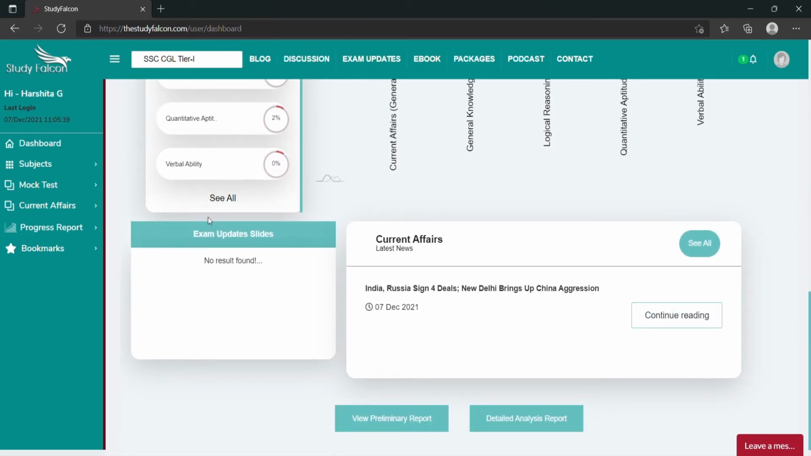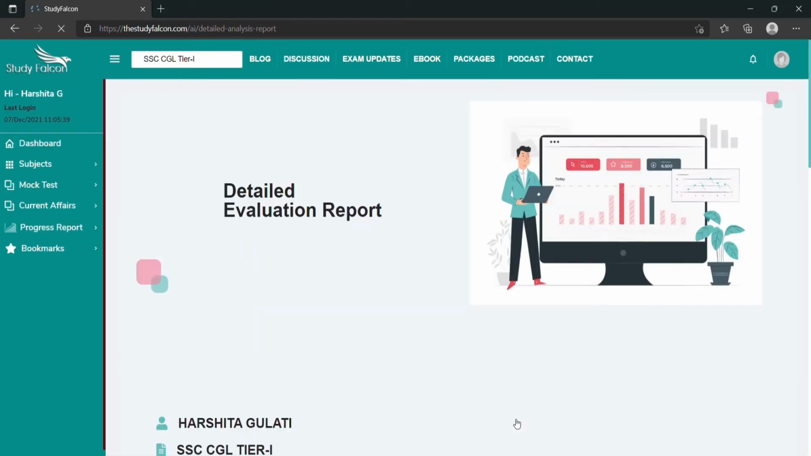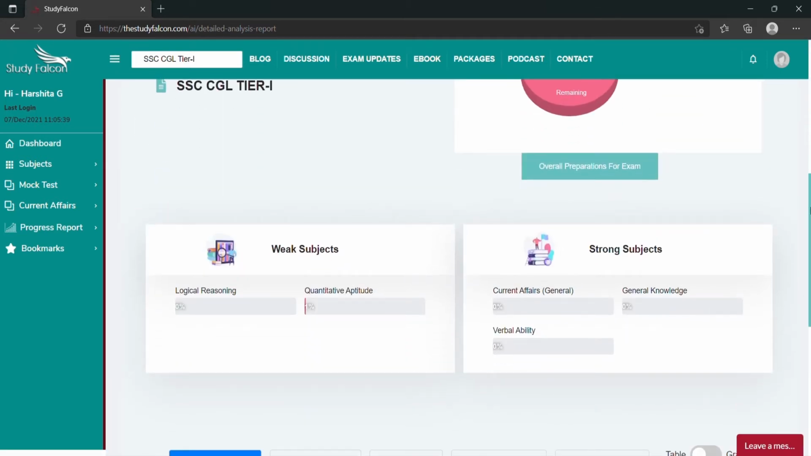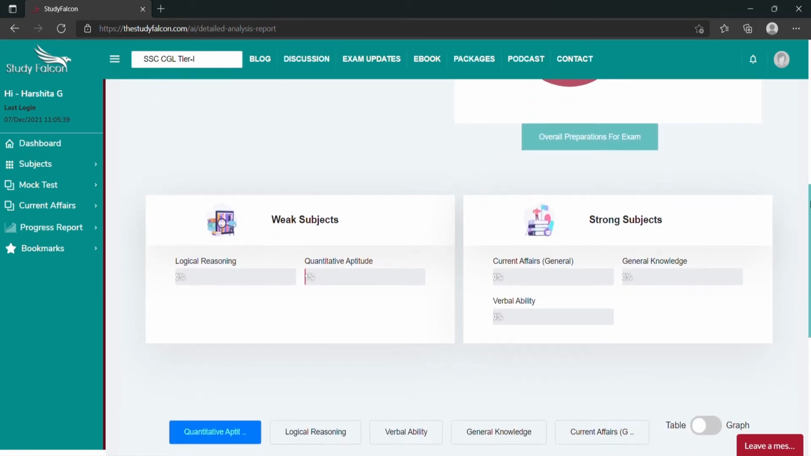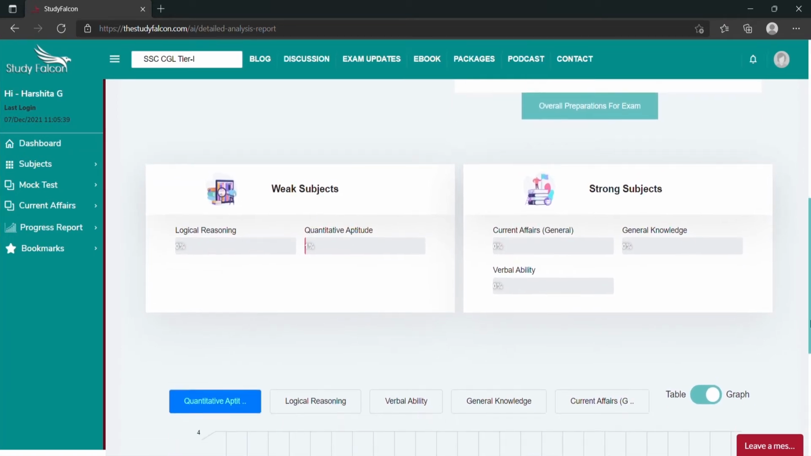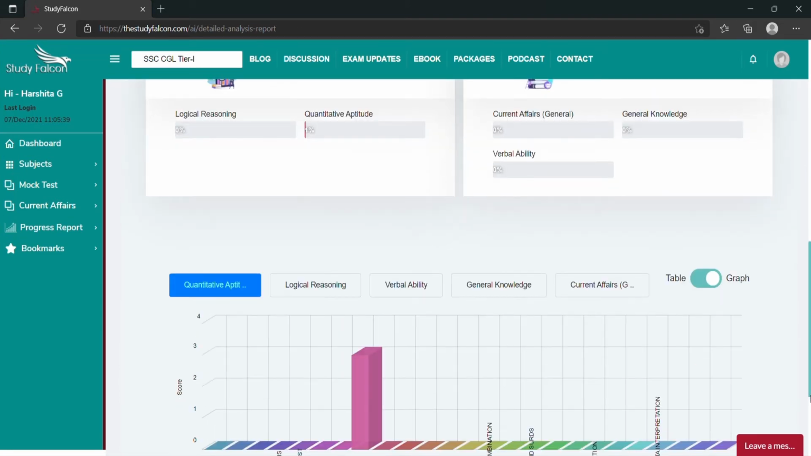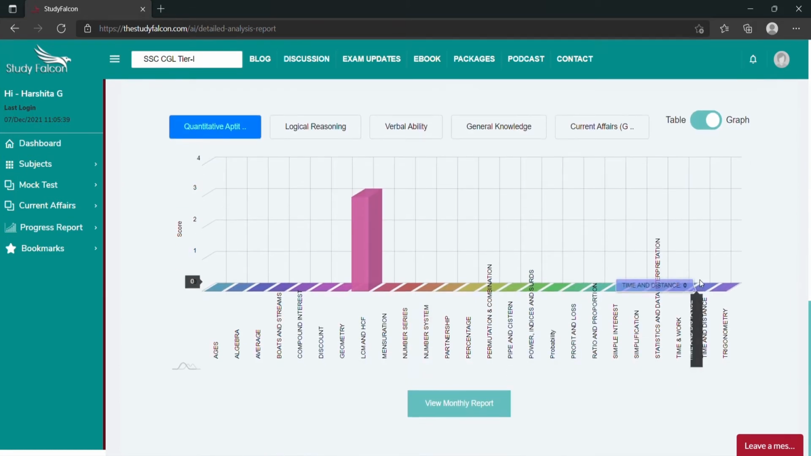By clicking on detailed analysis report, you will see a detailed evaluation report of what you have done in which subject. This report reflects your overall preparation in any particular subject. You can see your data both in tabular and graphical form by clicking on the switch button between table and graph.